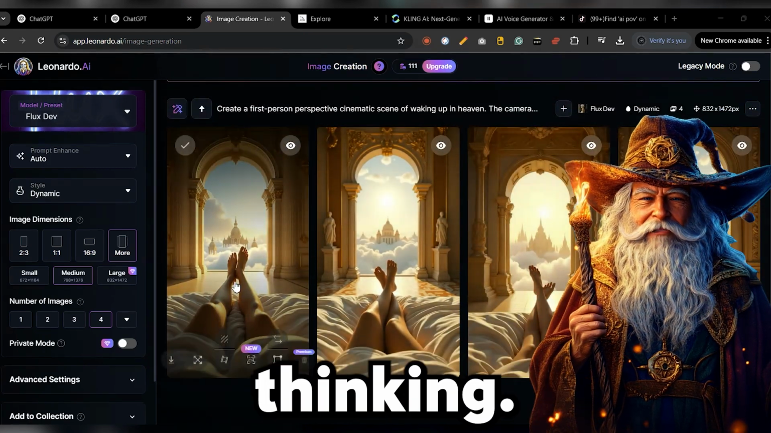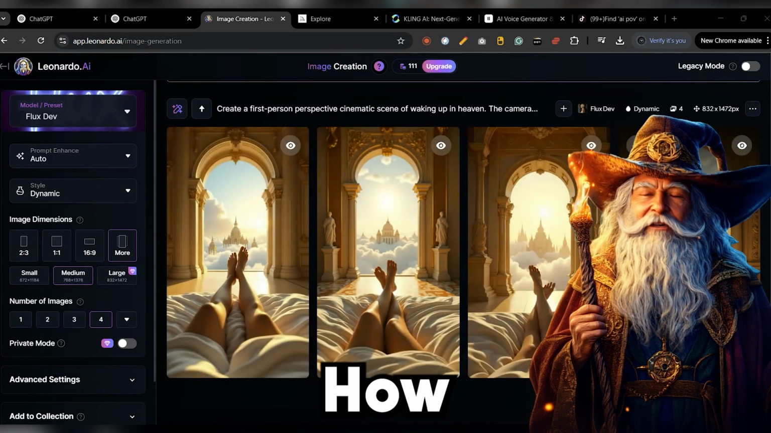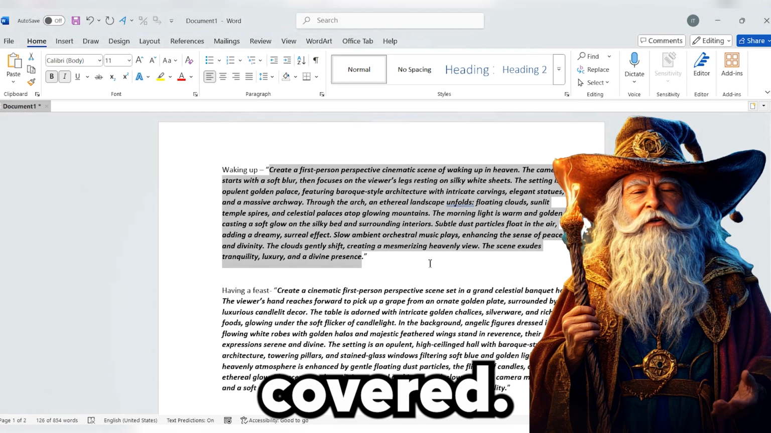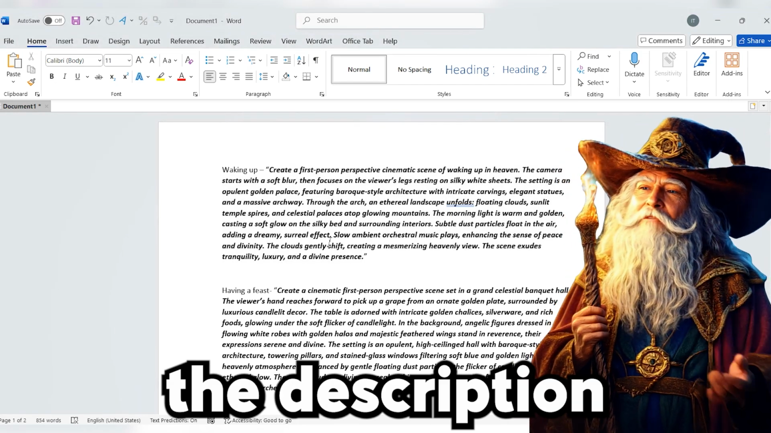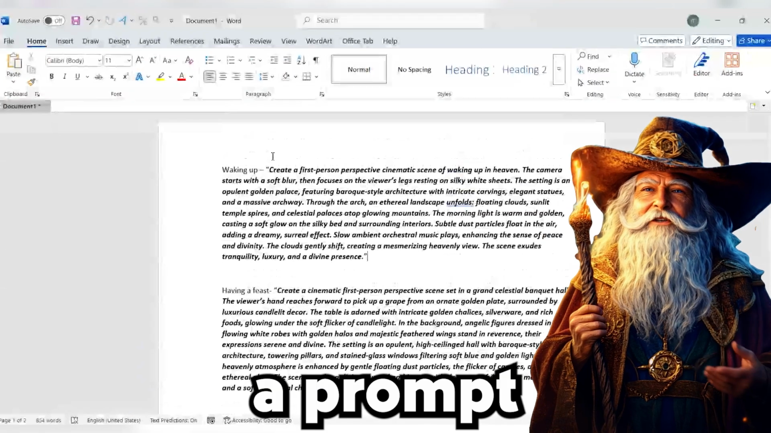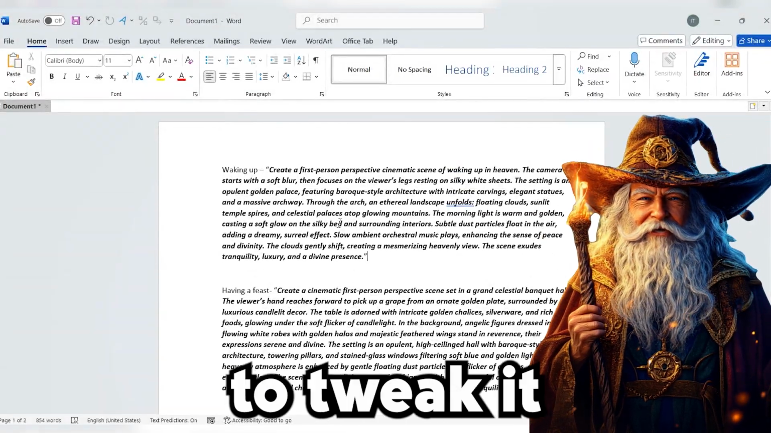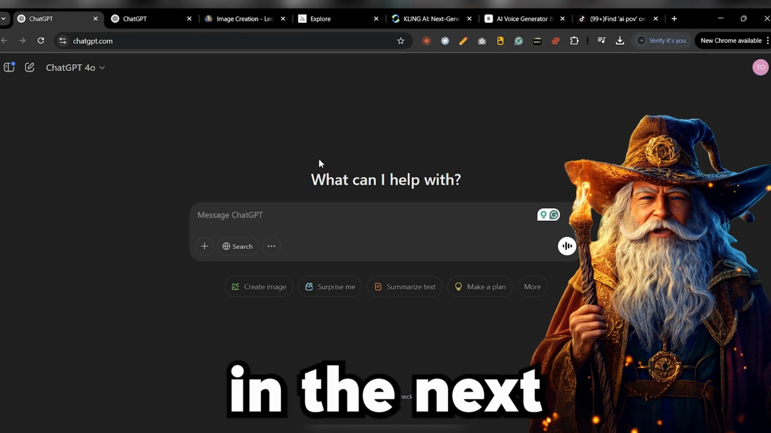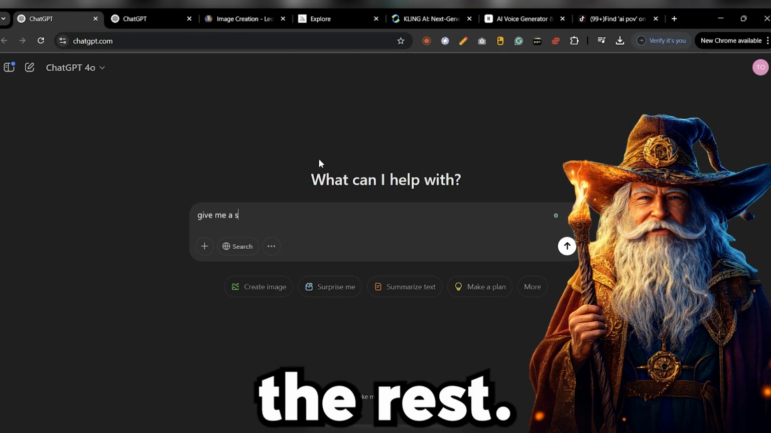Now I know what you're thinking. Fusion Master, how do we create these prompts in the first place? Don't worry, I got you covered. I'll leave the prompts in the description, and you can use them to generate any scene you want. Just copy a prompt and ask ChatGPT to tweak it for a different scenario. Simply describe the scene you want to see in the next sentence, and AI will handle the rest.